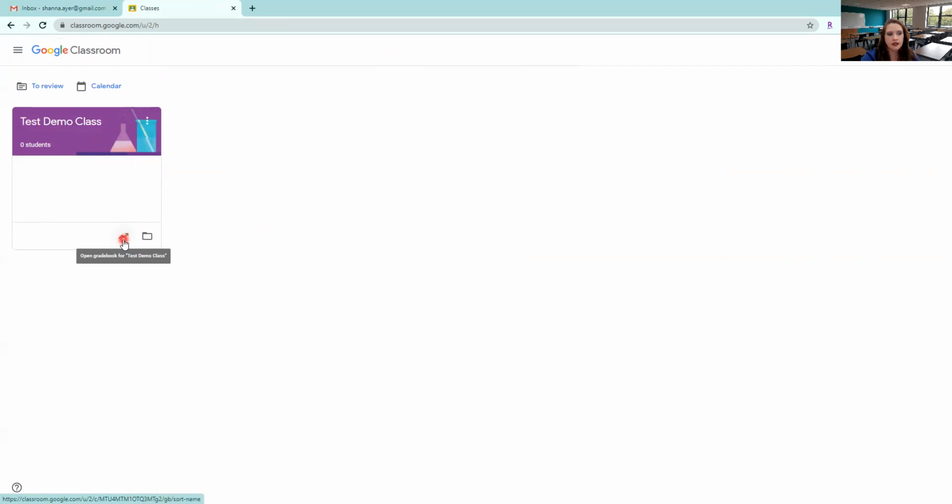This button here will allow you to open the gradebook for the test demo class. And this one is to open a folder for test demo class in your Google Drive. So that is a way that you could have some organization going for your classes. If you want to have all of the students' assignments go to a particular folder, then you would open a folder for this particular class.